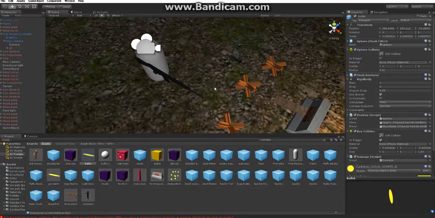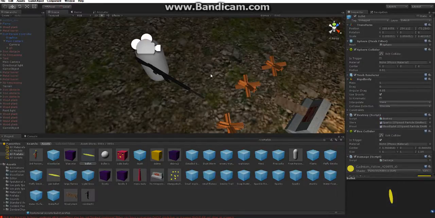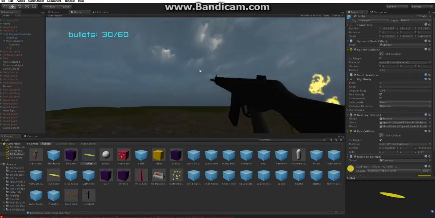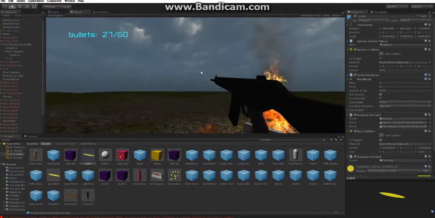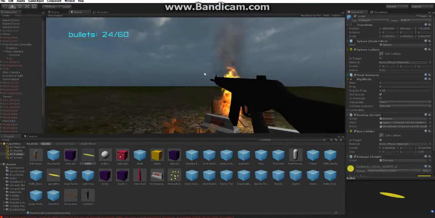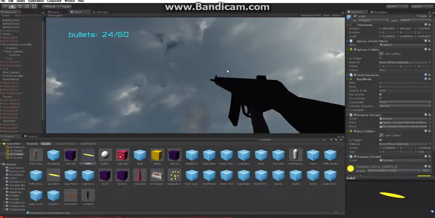In my third Unity 3D FPS tutorial on YouTube, in this tutorial we'll be making a bullet trail. So when we shoot a bullet, it will draw a trail through the air, because right now our bullets don't look too good. As you can see, it just shoots yellow spheres. That's not too good.